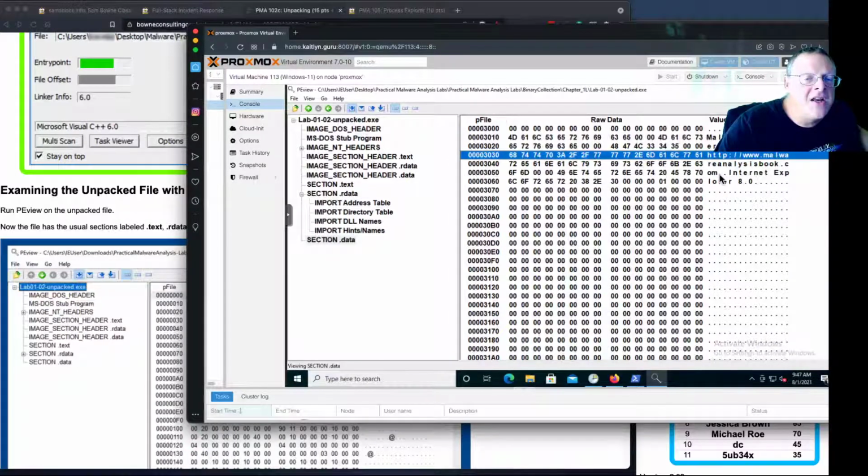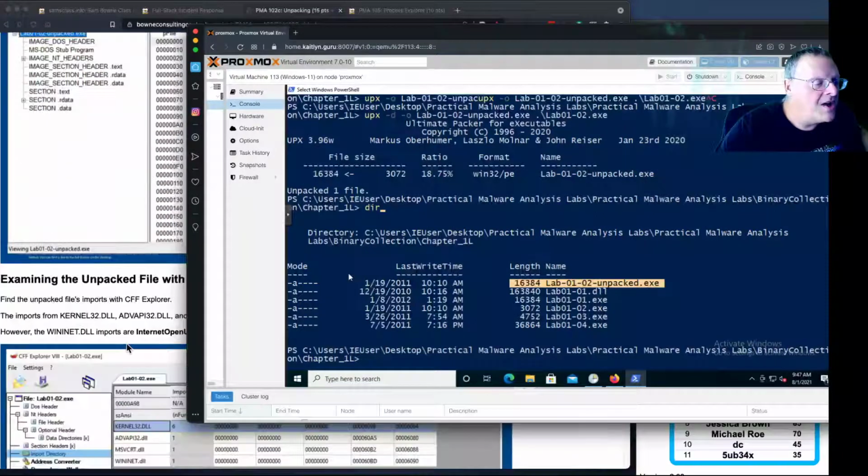Here is the Command and Control Center URL, http://www.malwareanalysisbook.com, because this is the uncompressed file. And the strings with important indicators of compromise are just right there to see, which is very nice. And of course, that's why the author compressed it to make that more difficult.